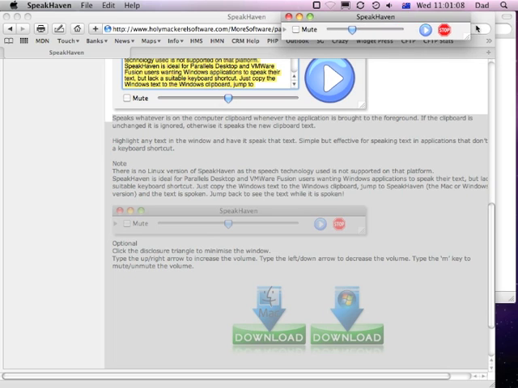On the Mac it uses the normal Macintosh voice, whatever the default is. On Windows it uses the Windows voice. Now when you're in the mini view like this, you still have the normal play and stop buttons, although obviously they're quite a bit smaller, but you have some other options as well.